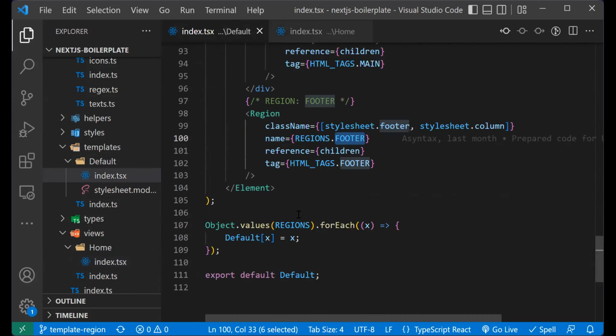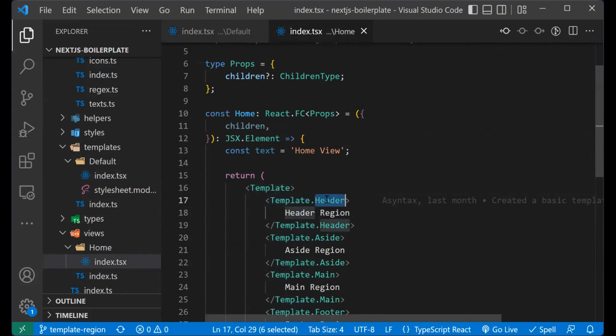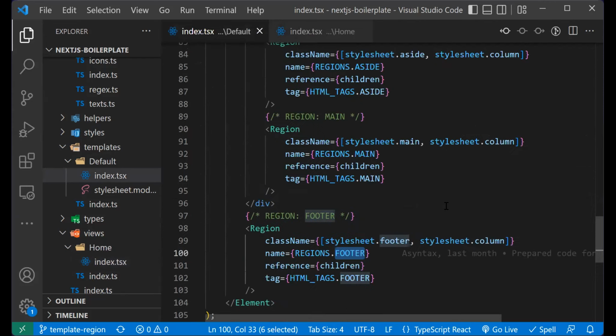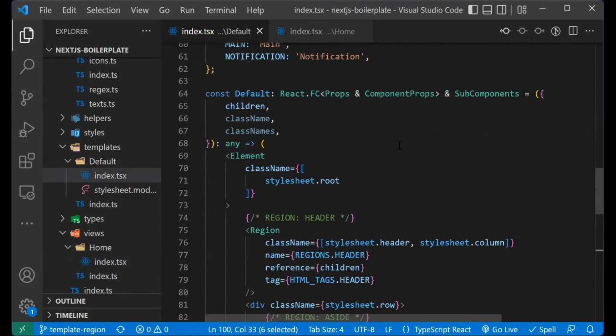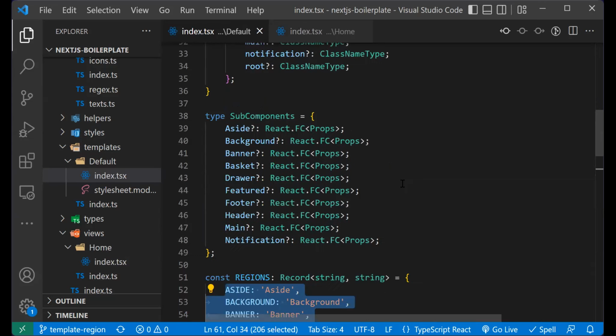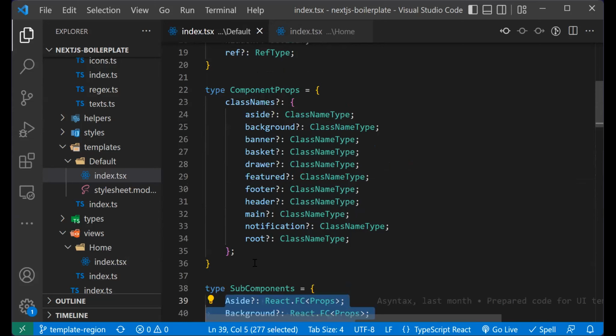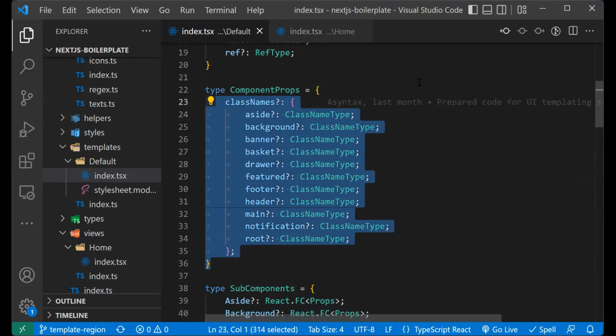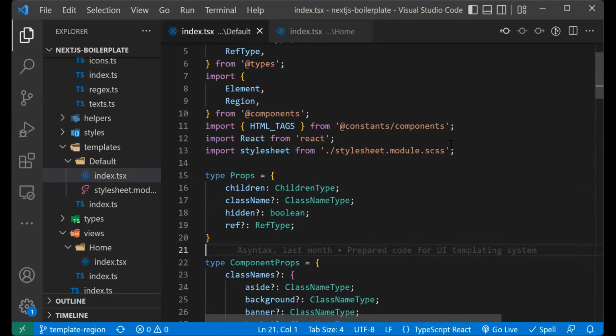That's not necessary for JavaScript, but it is necessary for TypeScript because it tells TypeScript that this component has subcomponents within it, and that's what that does. Anything other than that is very simple. We are defining our regions here, and we are using some type checking, and if you know TypeScript, it's very straightforward stuff, nothing too crazy.